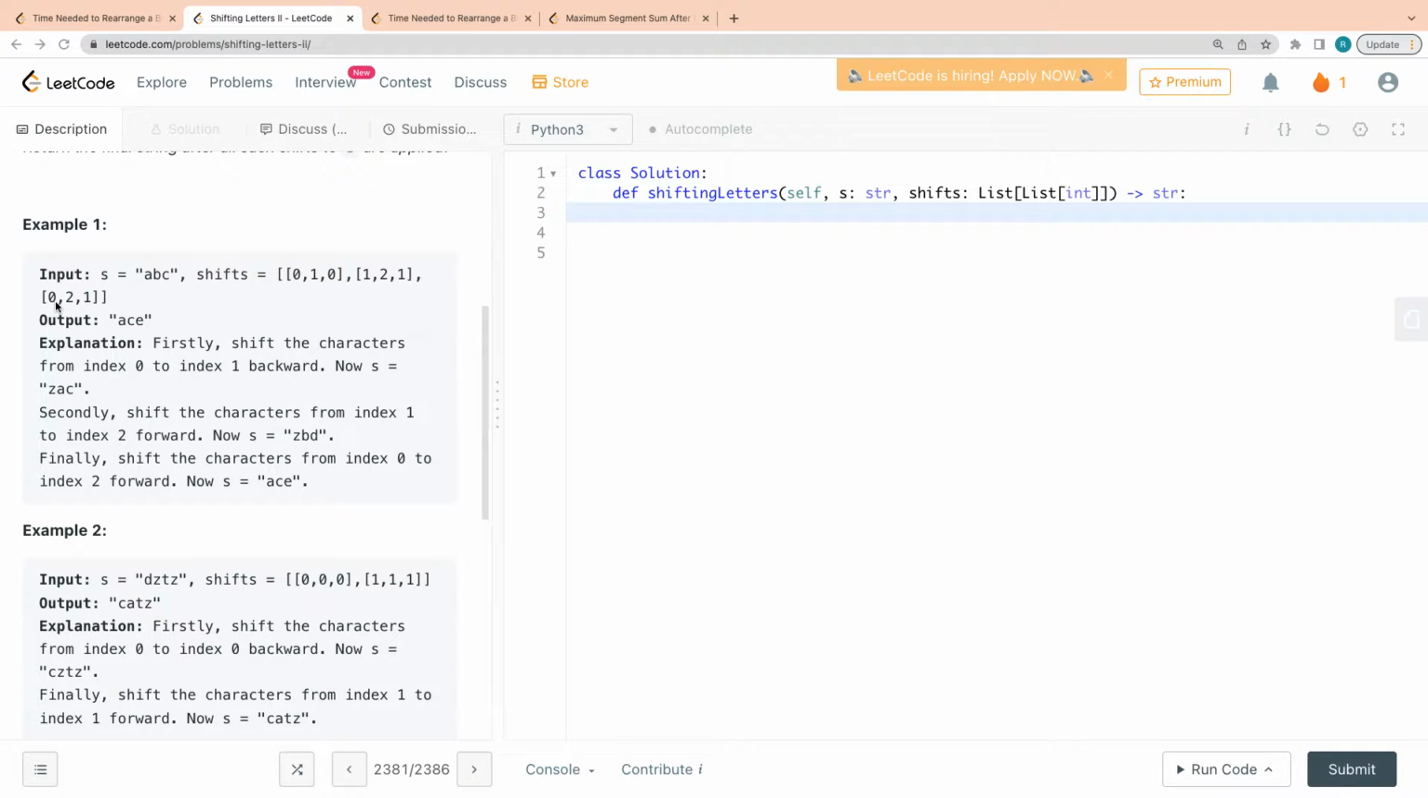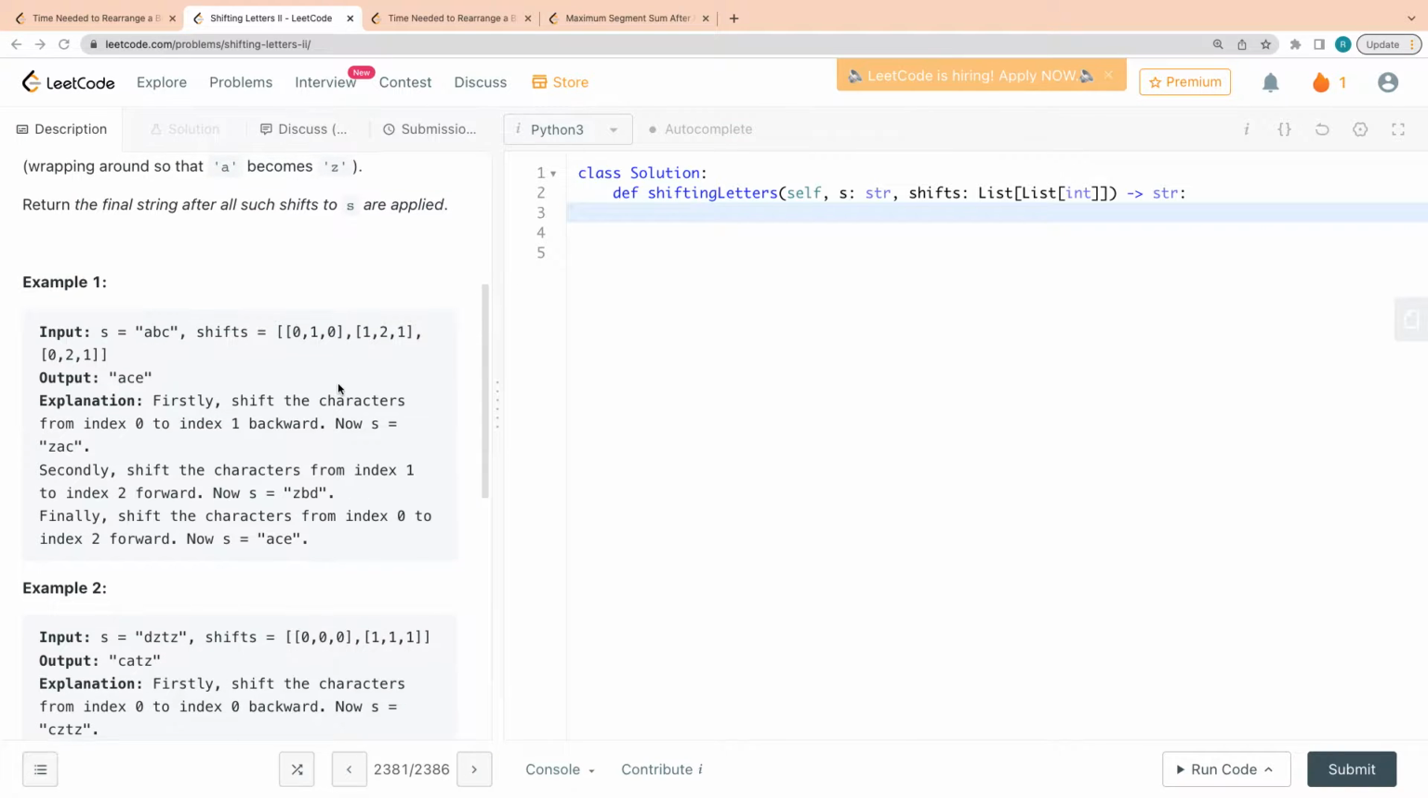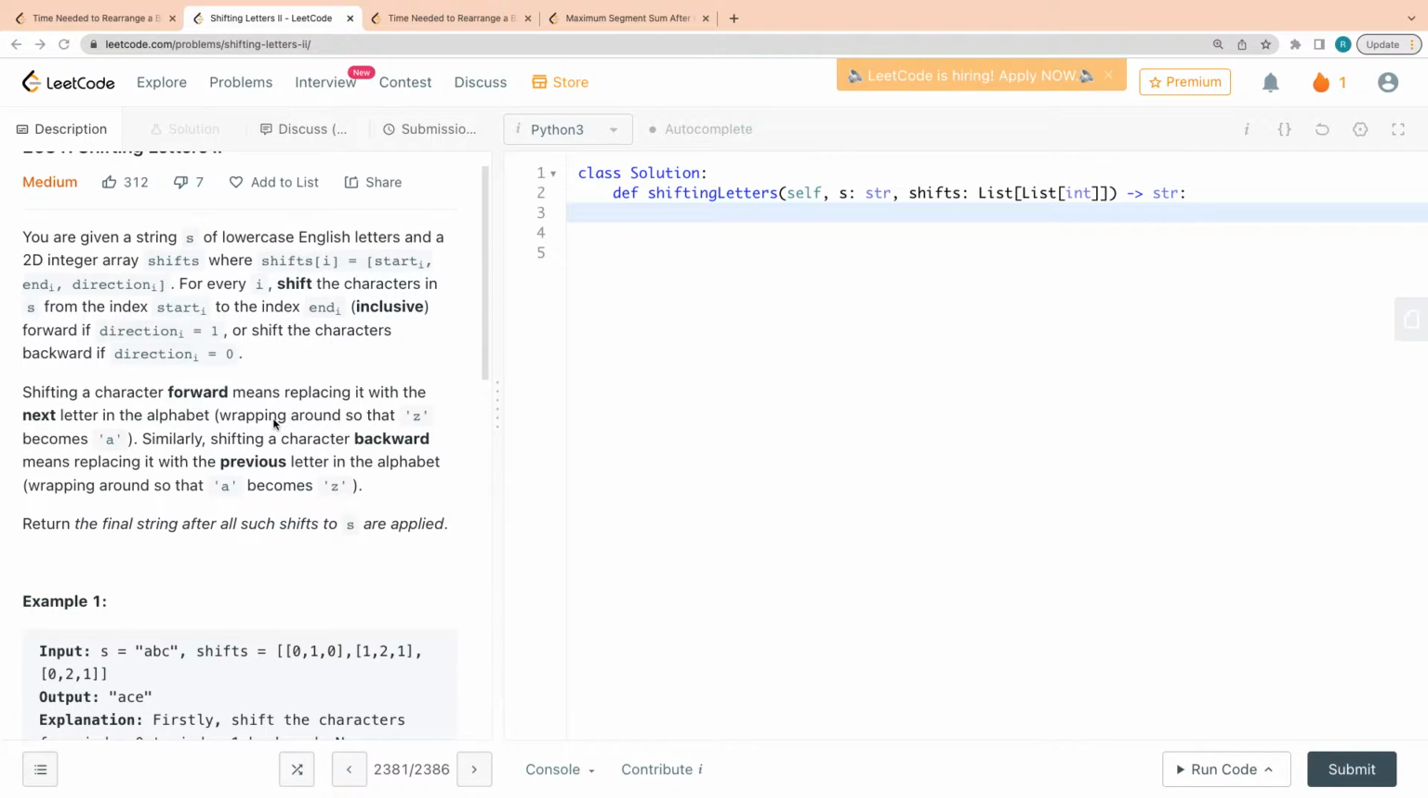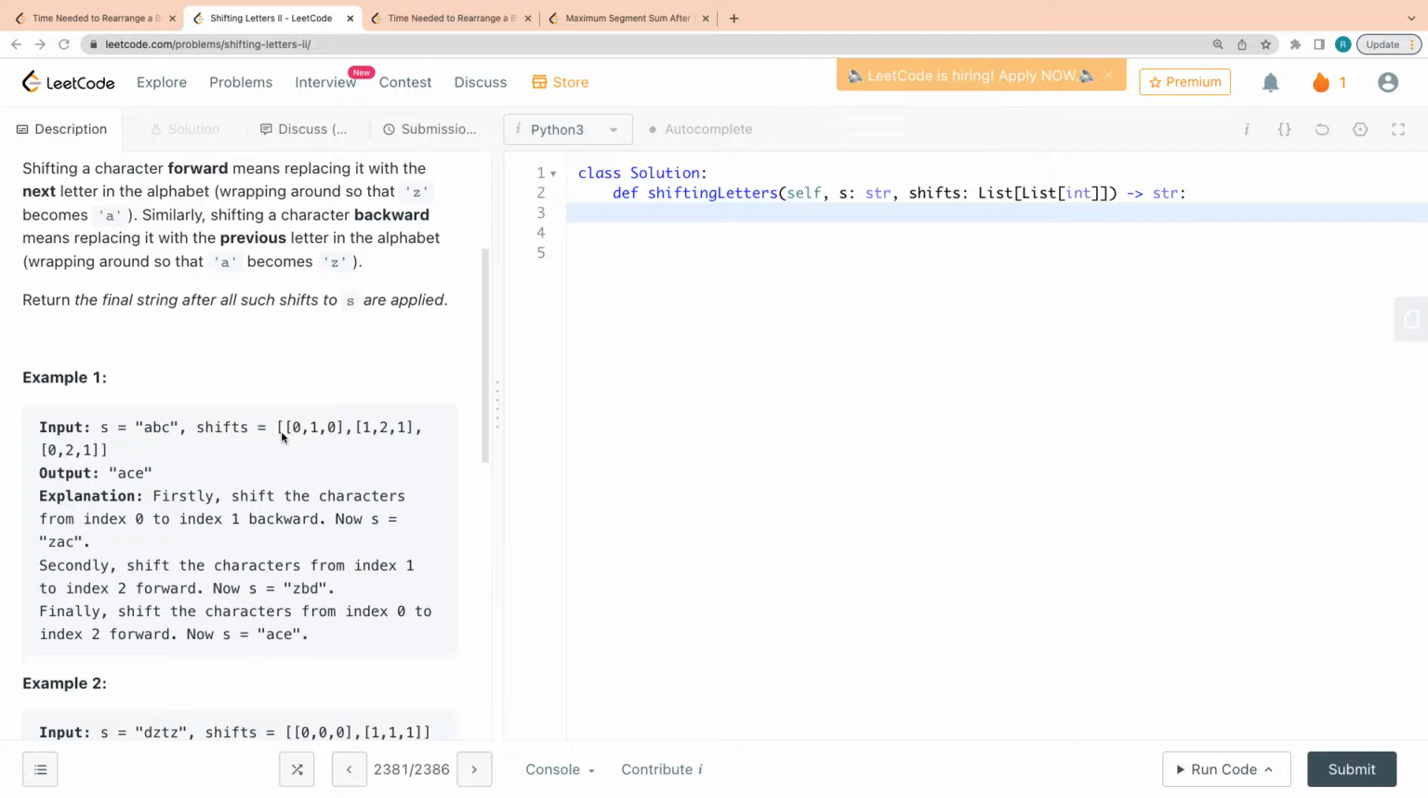Now if you see this one, from 0 to 2, we have to shift the character by one. So Z will be A, B will be C, and D will be E. So I hope you have got the idea of this problem, what we need to do.